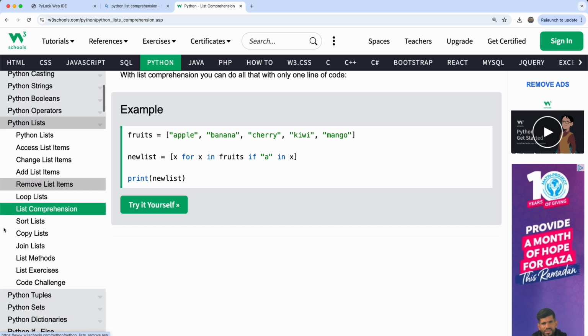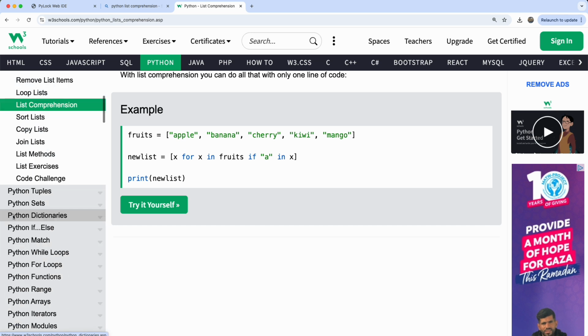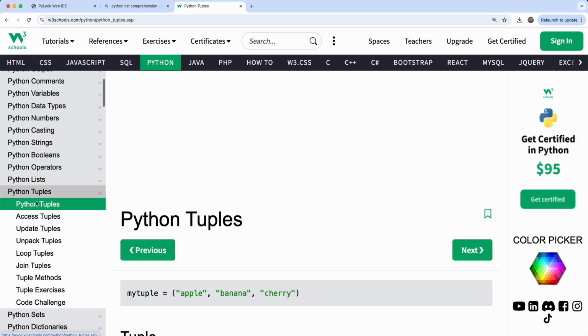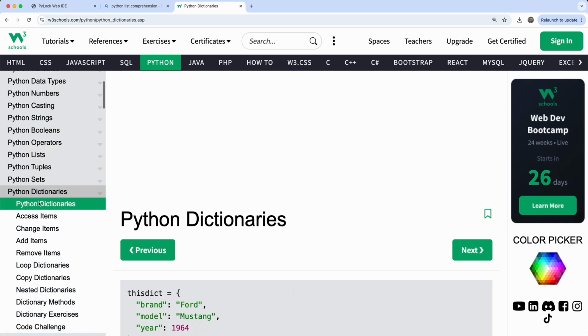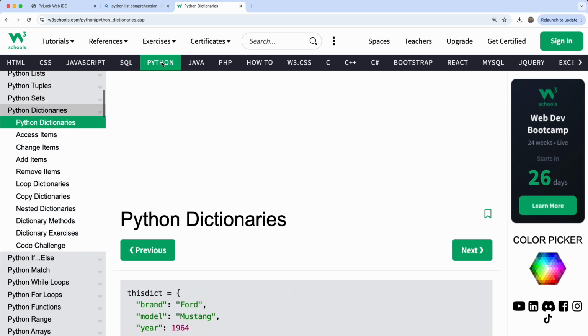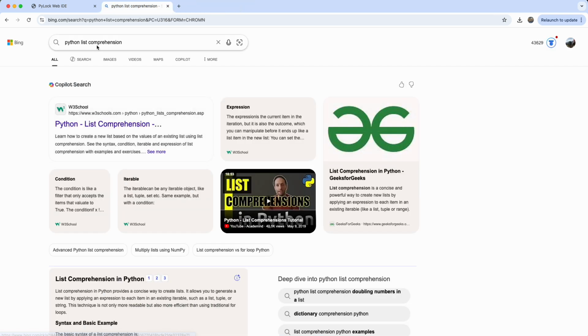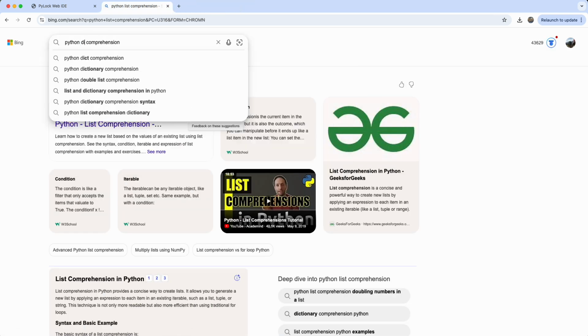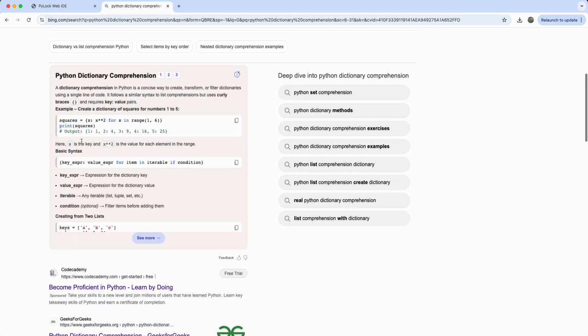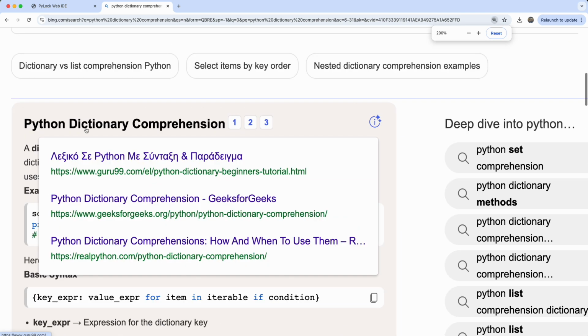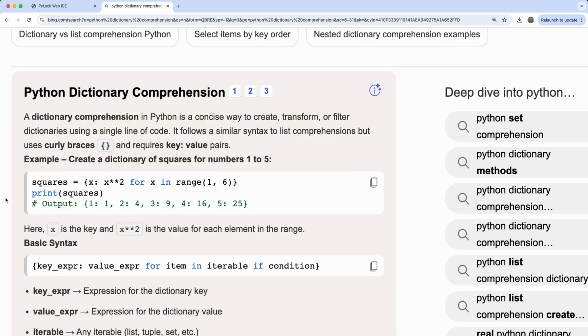Let's see, Python list. So if I come down to tuples, let's see if I find the same thing. Tuple exercises. Okay, let me try a dictionary. Did they have one? No, I'll have to do a search for it. All right, so here we go, because it was actually called out: dictionary comprehensions. So guess what? Yeah, we're going to see. Okay, well, you know what? There's one right there. Not this one, but right there.